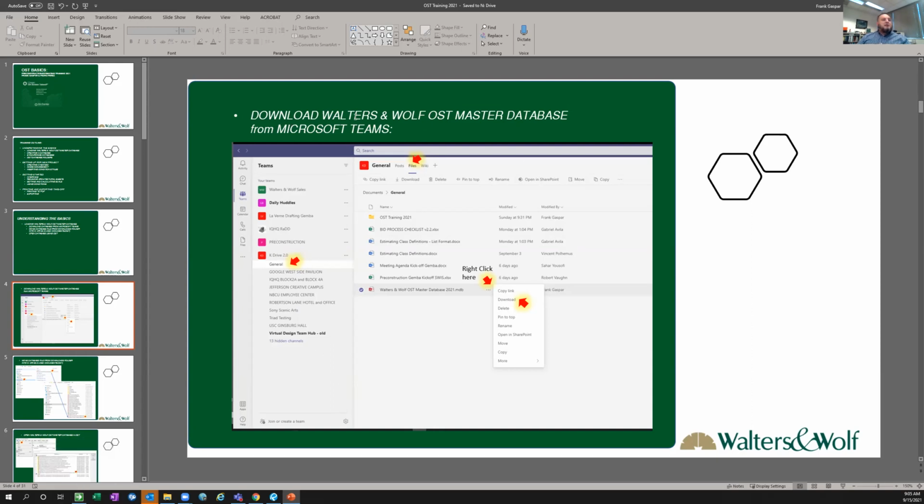So to download the Walters and Wolf OST database, you're going to go to Teams, K Drive 2.0. You're going to go to K Drive. You're going to click on General. You're going to click up here on Files. You're going to go down and look for this Walters and Wolf OST master database. You're going to right click here or left click the little three dots there, and then you're going to select download. So we're going to do that first. I'm going to walk through that here.